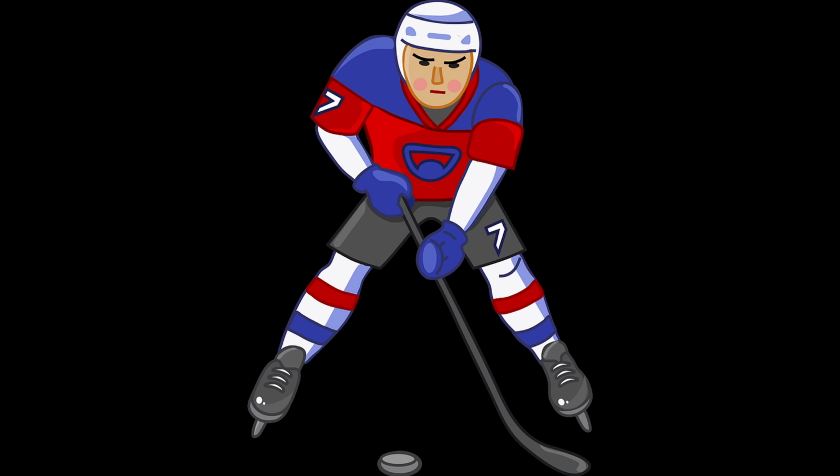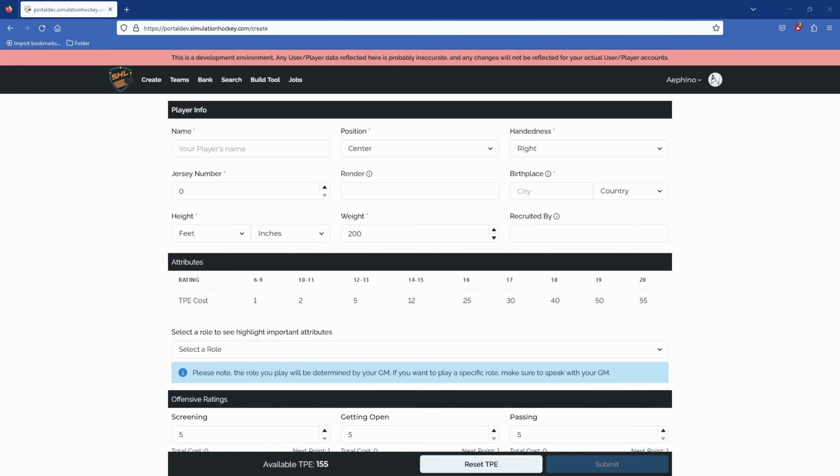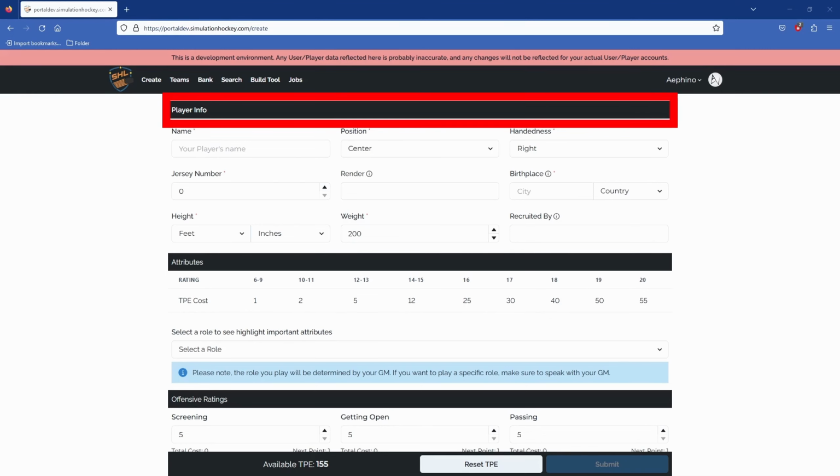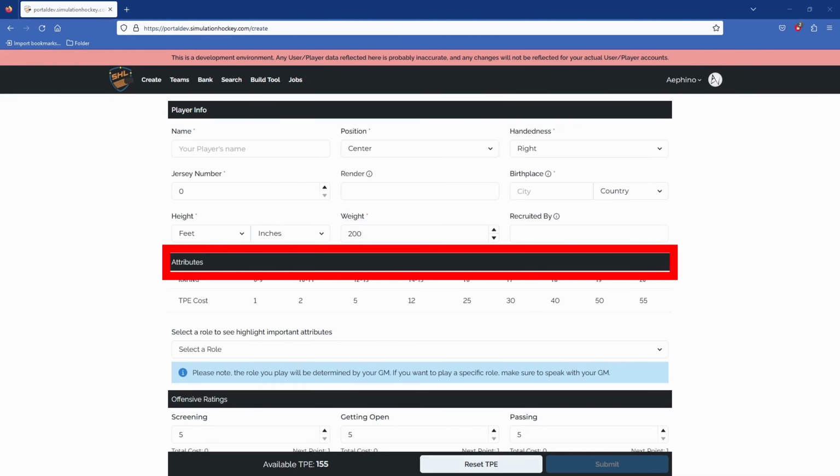Your first step to being part of the league, and what this video will focus on, is creating your player. To do this, you're going to head to the top of the main SHL forum and find the portal, seen here. There are two main areas in the portal for creating your player. First is the player info, followed by your player attributes.